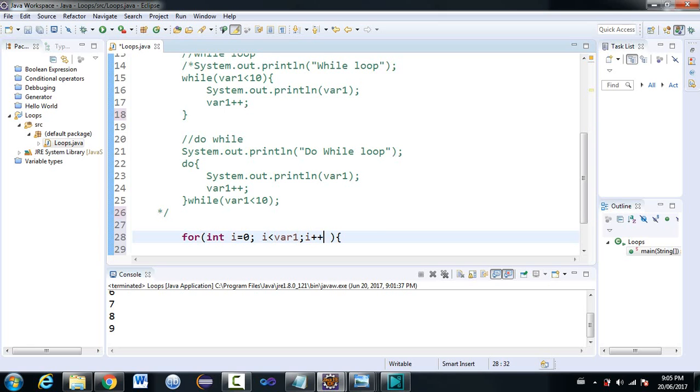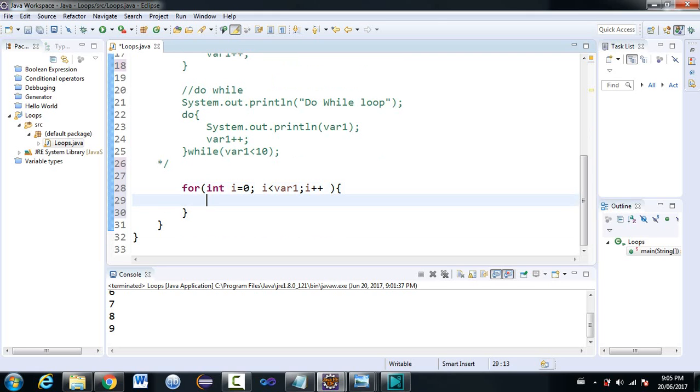Now what's going to happen here is the code. I'll just do the same thing as here, minus the increment, because it's already there. So I'll just go ahead and output i, because that's the variable that's changing right now. var1 is not. i is changing, and of course I want to put here for loop.